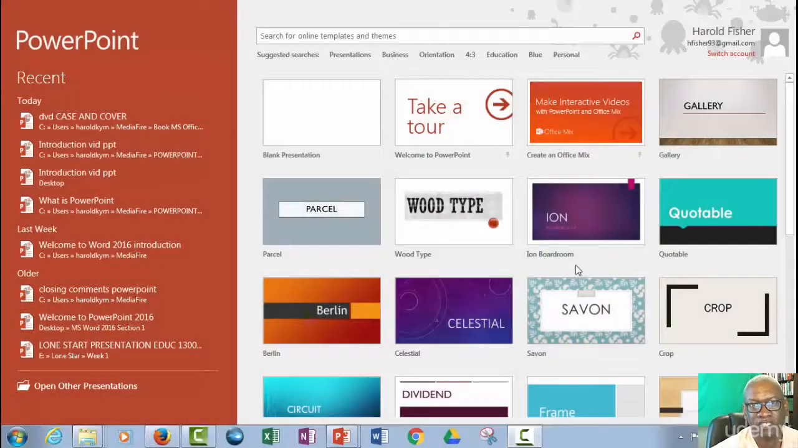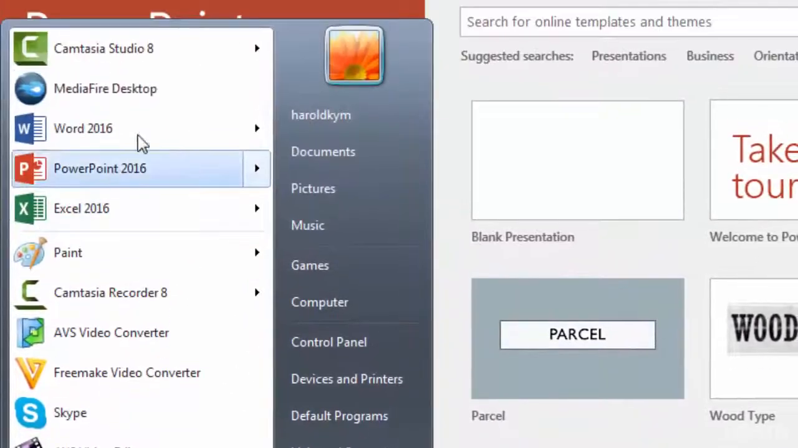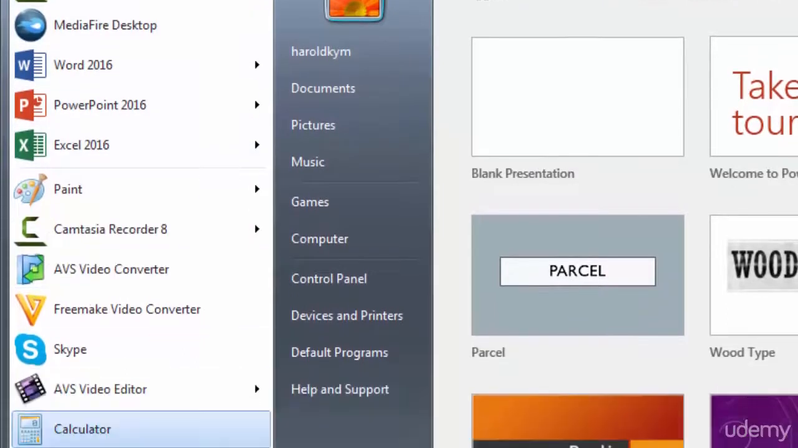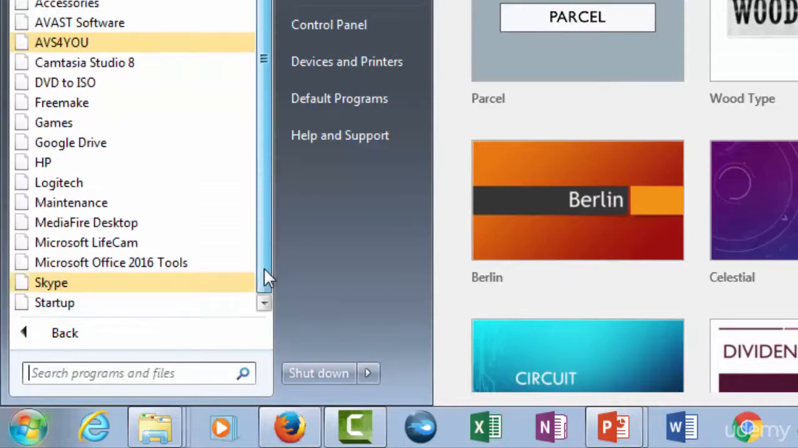Hello everyone. In this video you are going to learn how to create a simple presentation. Open up PowerPoint, and if you're not sure where to find it, click on your Start menu. You may see it in the Start menu here, or you can go to All Programs and then scroll down and look for Microsoft Office 2016.